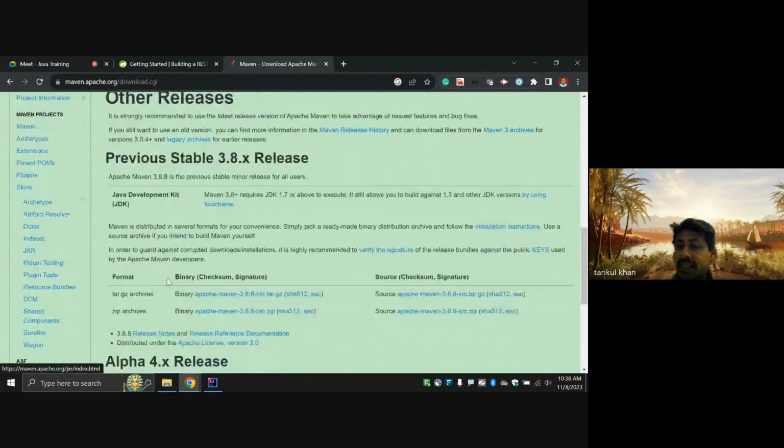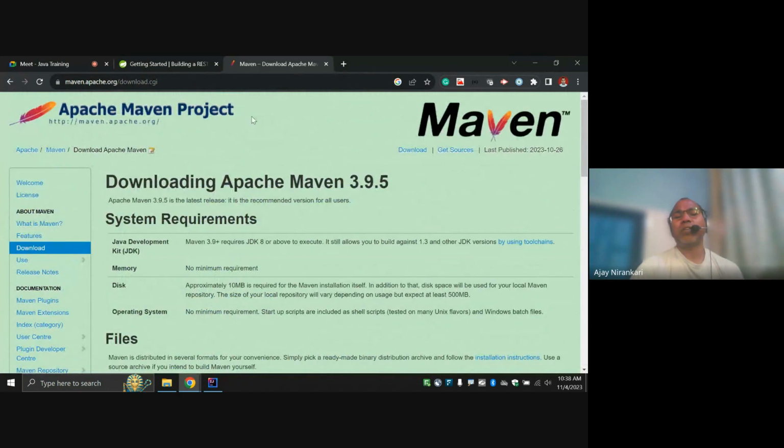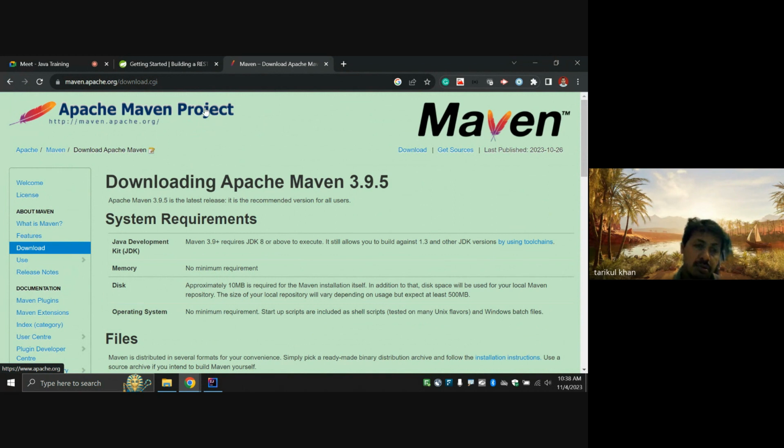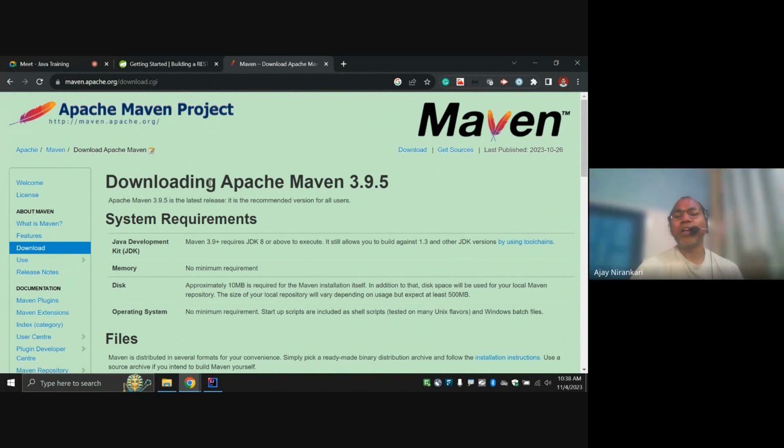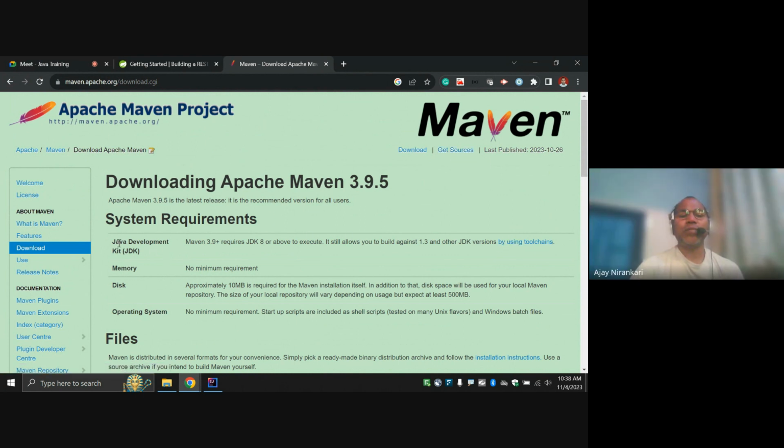Maven is from Apache. Apache is not a server, Apache is just a company. They have built this. You can just download it and set it up. That's very simple. Don't worry.